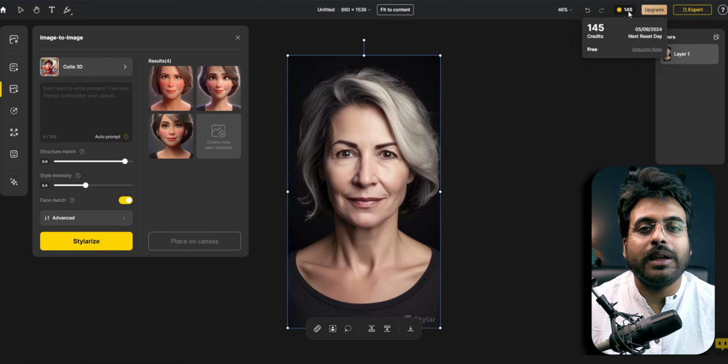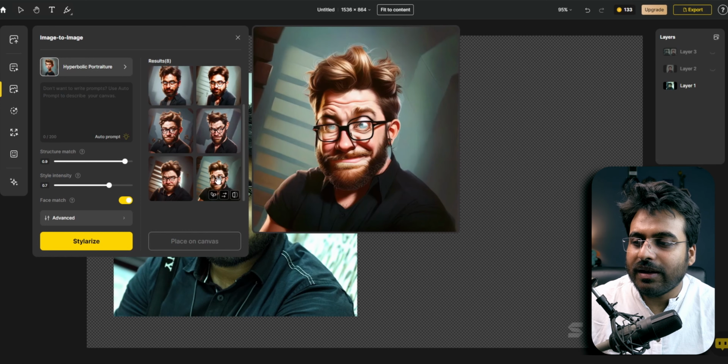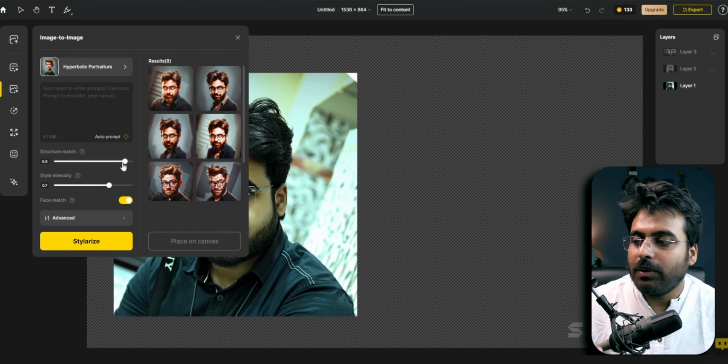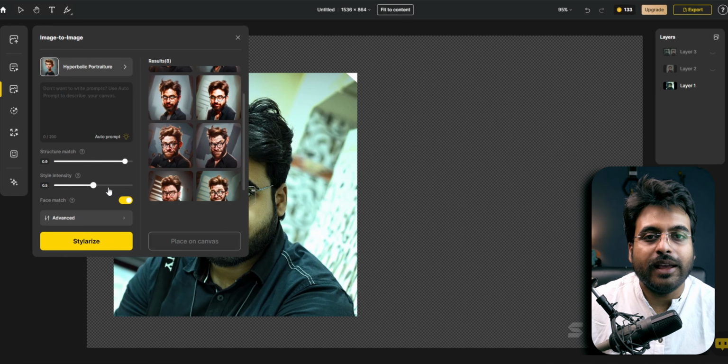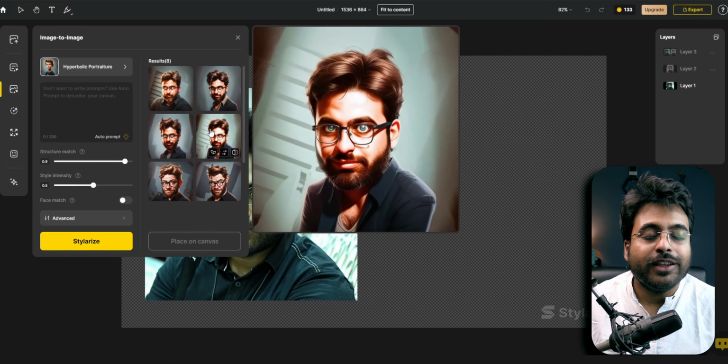Now time to try with my own photo. For this one, I use the hyperbolic portraiture style. First, I generated with its original settings intact, and the images generated are not exactly looking anything like me. Then I changed it up a little bit. I increased the structure match to 90%, decreased the style intensity to 50%, turned on face match, and then the created images were all similar to me. I chose this one because it looks closest to the original image but also looks quite 3D-like.